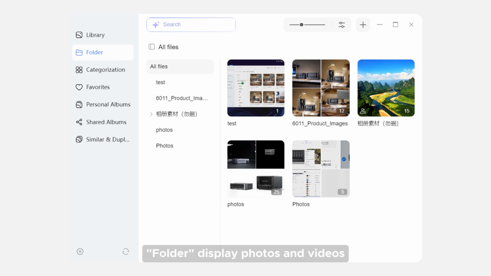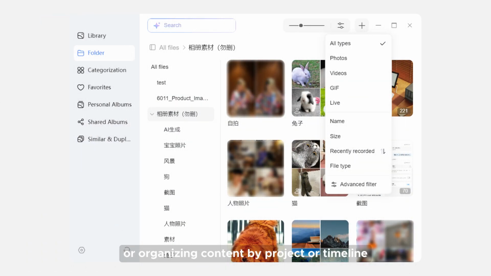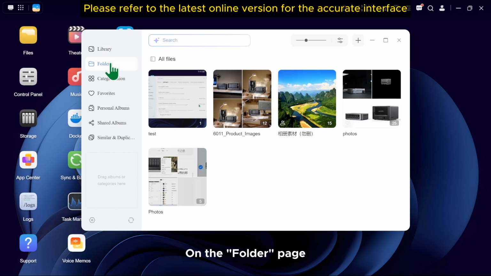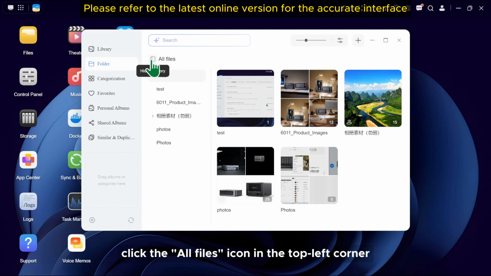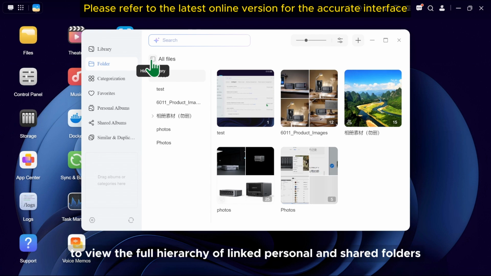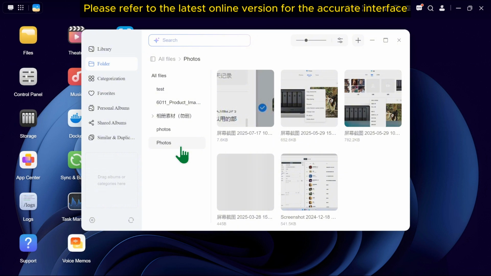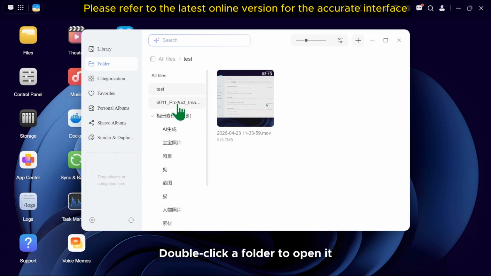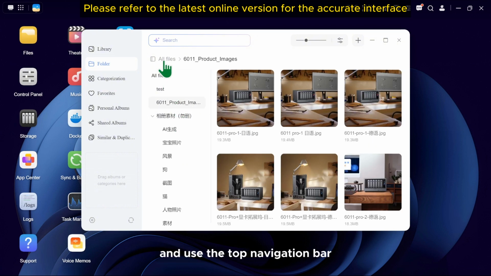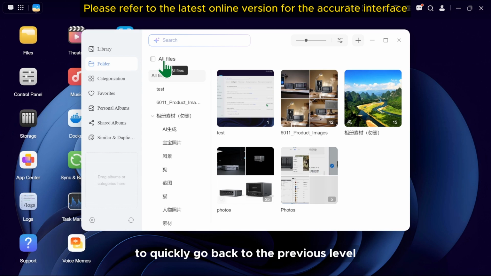Folder view displays photos and videos based on the directory structure. This is ideal if you prefer managing files by folders or organizing content by project or timeline. On the folder page, click the All Files icon in the top left corner to view the full hierarchy of linked personal and shared folders. Double-click a folder to open it, and use the top navigation bar to quickly go back to the previous level.